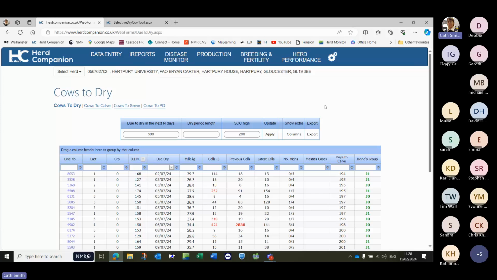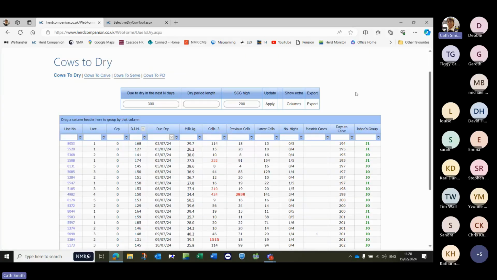There we go. So let's say we've got some cows coming up for drying off fairly soon. Again, this contains all the information you would need to make those selective dry cow decisions, with a couple of adjustments potentially. So we are in drying off date order. That's the default. You can change it by line number or whatever you like.